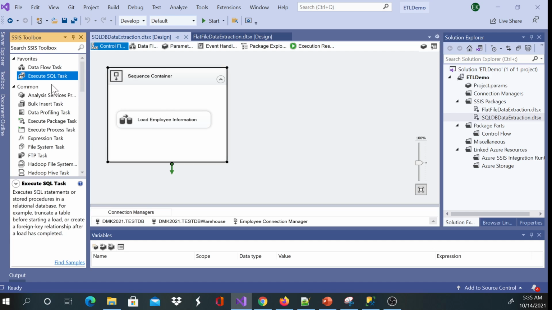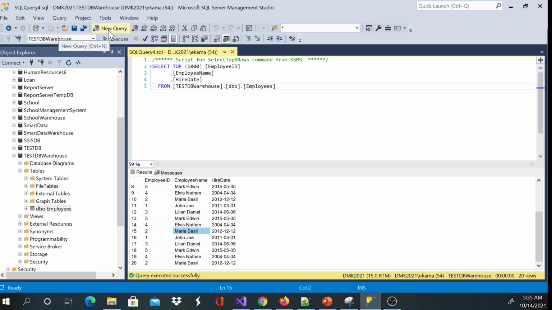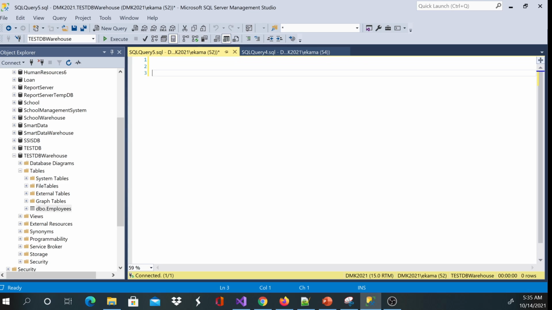So what does this SQL task do? It executes SQL statements or stored procedures in a relational database. Okay. So for example, you would like to delete records from this table. I'll just write a simple delete statement. And if you don't know how to write a delete statement, please watch my previous video. So that's a statement which will delete all the records from the employees. But for SSIS, I usually like to use truncate. It's a little bit faster than delete, because delete deletes records row by row, but this deletes records based on the page. Okay, and there are so many advantages of using this over that, especially if you want to wipe everything from the table.